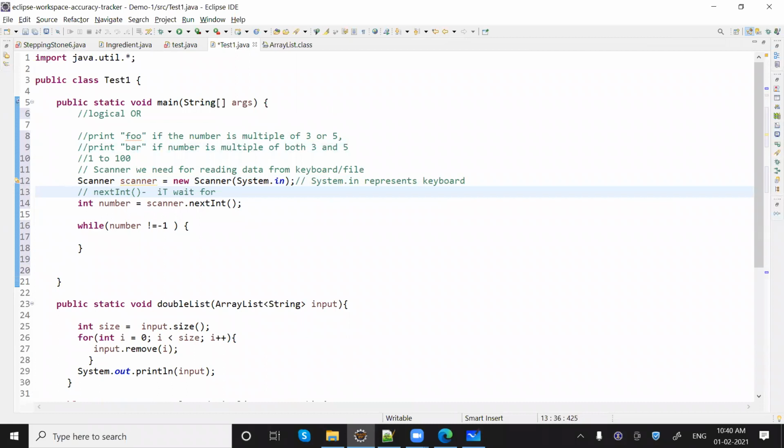Then in the next line, when we say nextInt, it waits for user input, reads that input, and returns an integer, right? So what we are doing basically is reading that number and putting it into a number variable of type int. Now we are checking until and unless the number is not equal to -1.